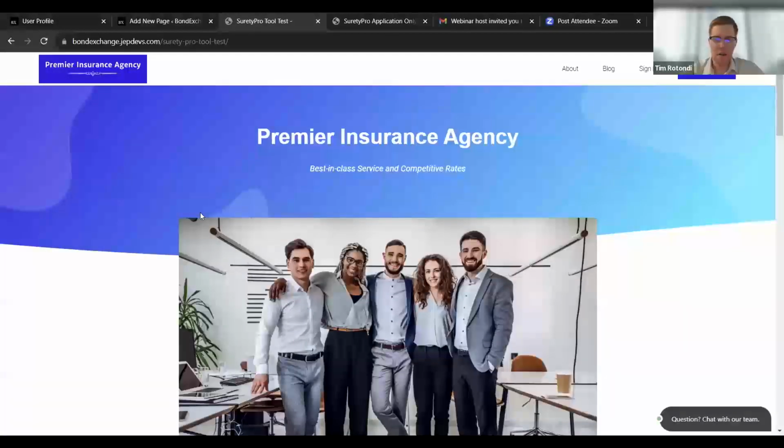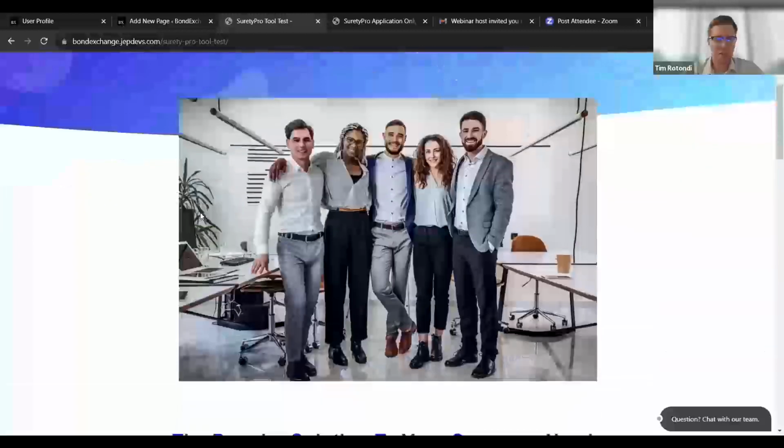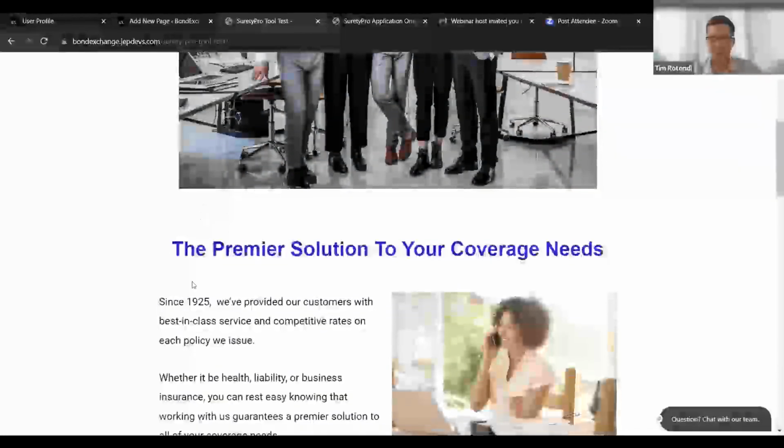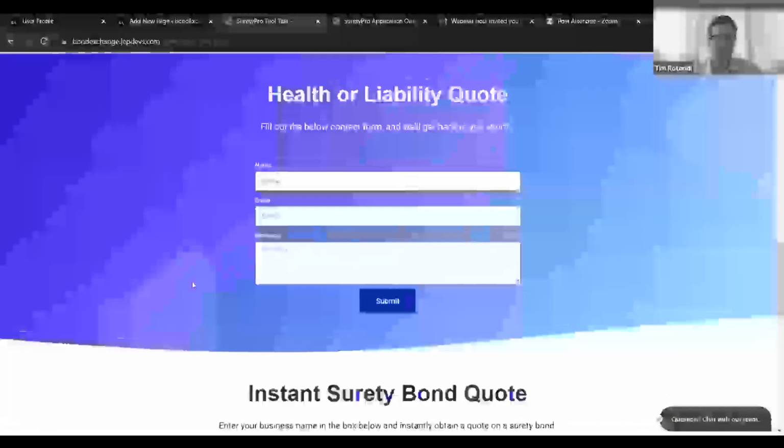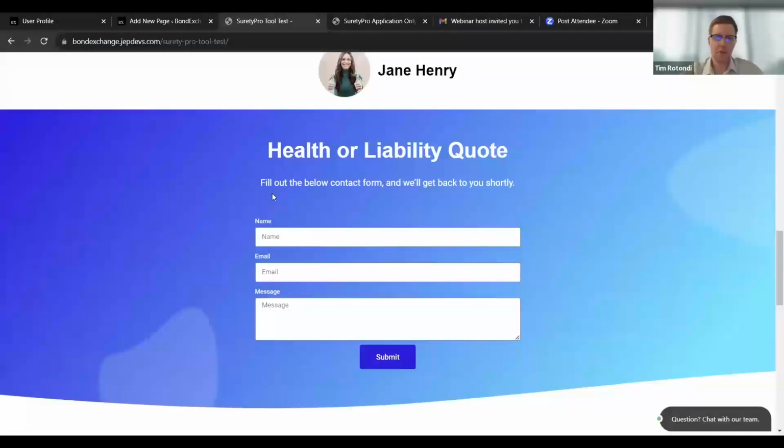So as you can see, just a test agent insurance website. We made it Premier Insurance Agency, as they are the premier solution to your coverage needs. So you see right here, this is like a form to submit a quote in, and a lot of agents, this is how they deal with quote requests. You'll have a form on your website where the user can enter their name, email, and a little message about what coverage they need. You then have to reach out to them. They have to reach back out, and it's a whole process to get in a quote.